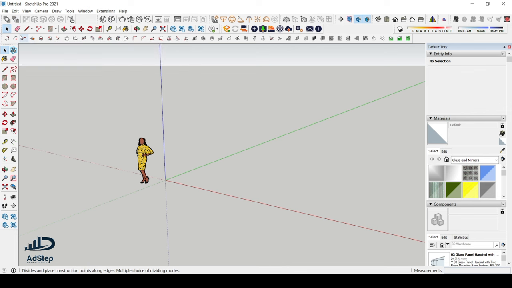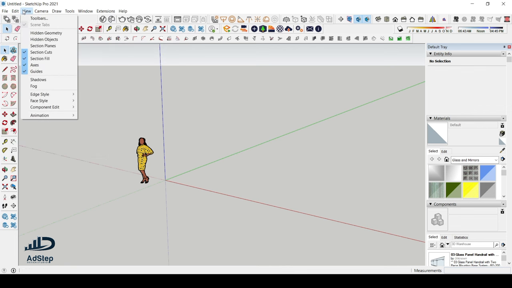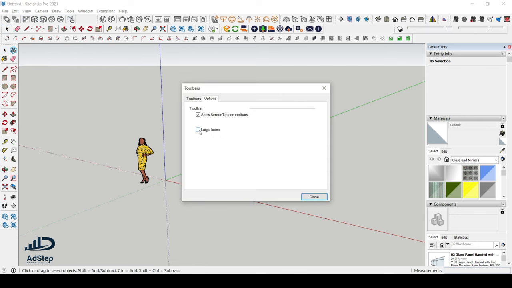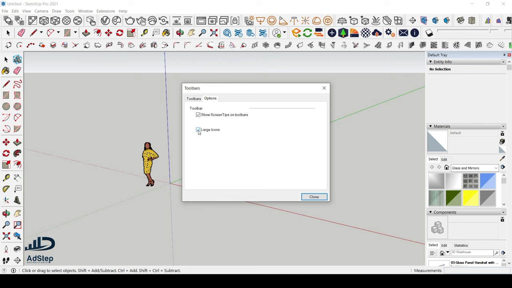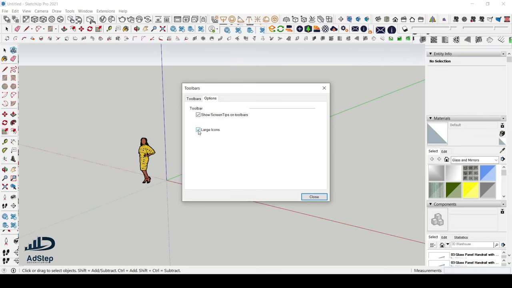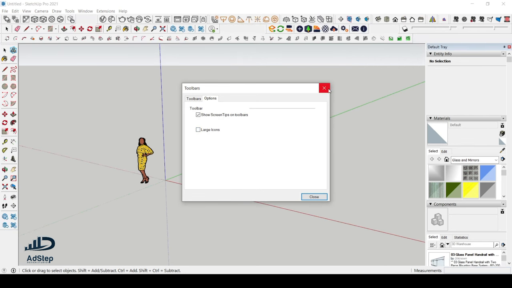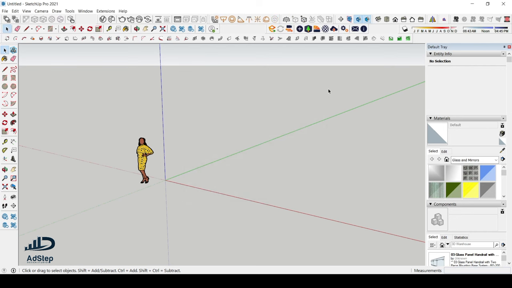Maybe when you open it, your own is too big. Maybe the interface is too big. Just come to your View, come to your Tool bar. It will be as large as you see, that it's too big. I don't like it, maybe you like it. So I just click this one and take it back. After that, you have reduced it. So that is the first interface we'll be discussing.